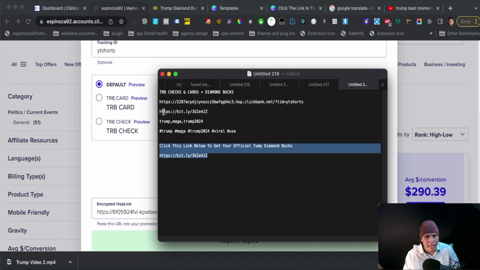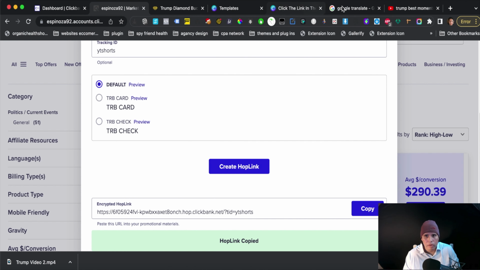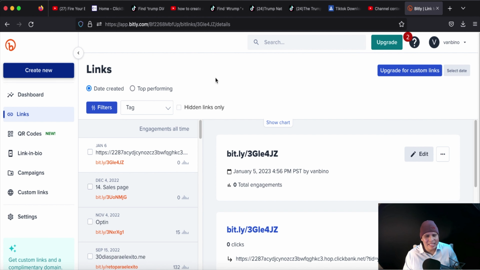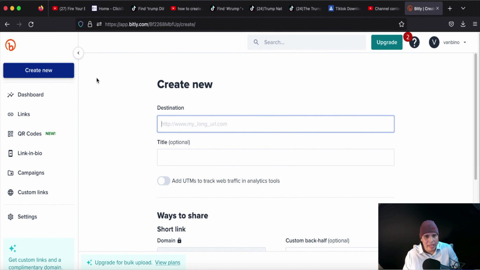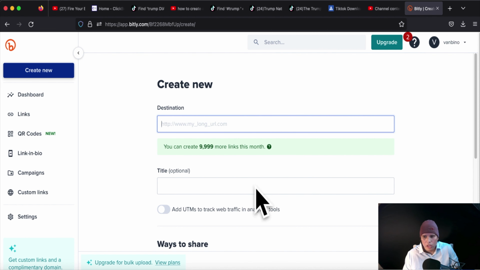Now, in order for you to get this shorter URL, you're going to take your affiliate link and go to this website that is called, let me see, it's somewhere right here. It's called Bitly. Bitly is 100% free, and you can create a shorter URL. A shorter URL is a URL that is smaller and more beautiful. So you're going to paste your affiliate link right here, and then you're going to create it. Let me show you exactly how this is done.